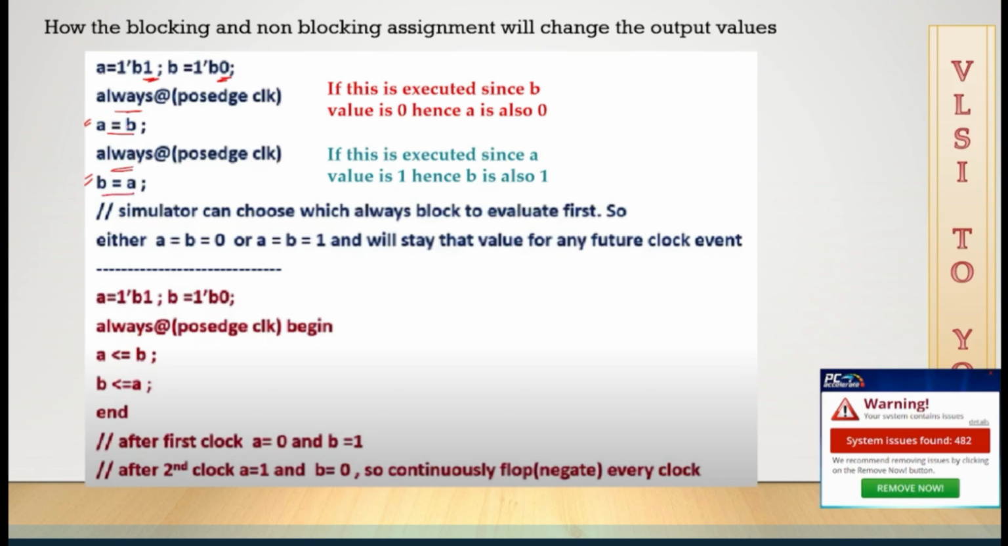Now according to us, what should this output be? A should have value 0, B should have value 1. But this won't be the case. Either both of them will be 0 or both of them will be 1. Why is that? Because of the always blocks, either this will be executed first or this will be executed first, since they start at 0 time. Either this posedge clock will be activated first or this one, because you have given both posedge of clock only.